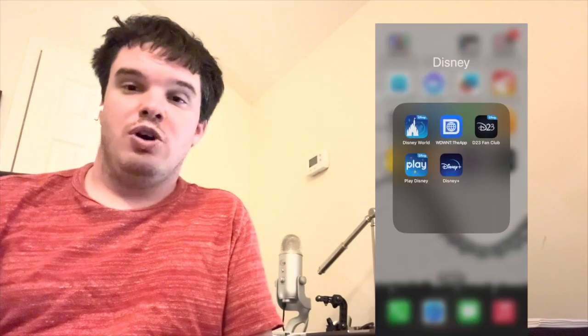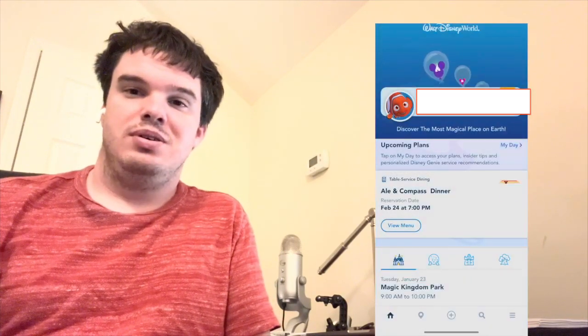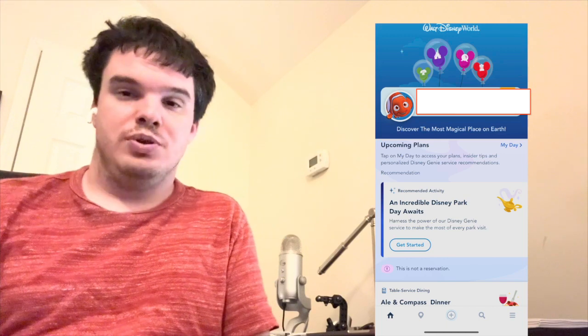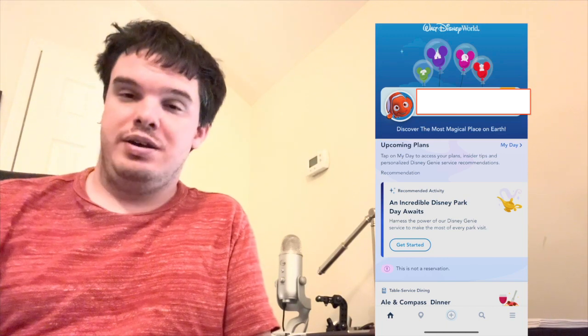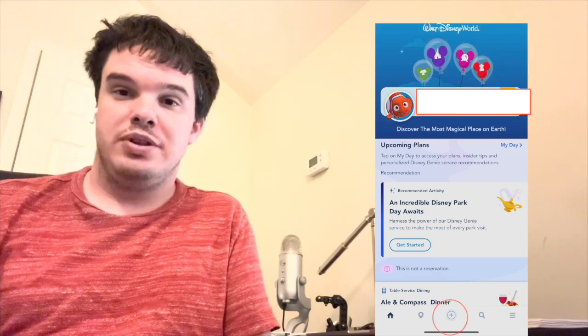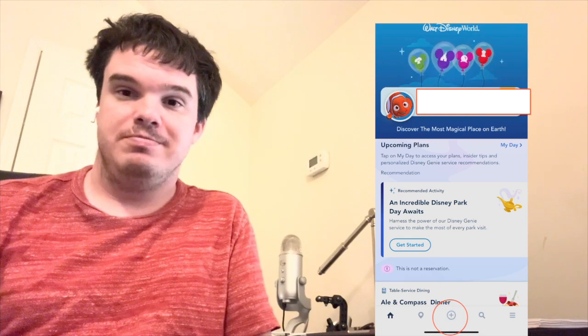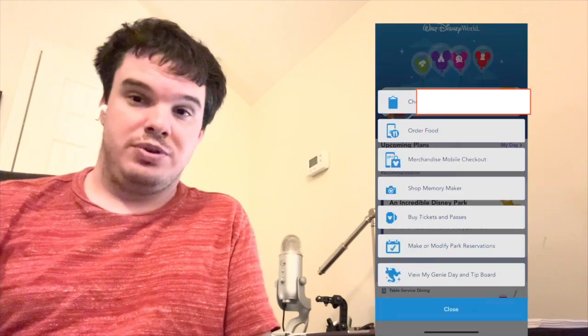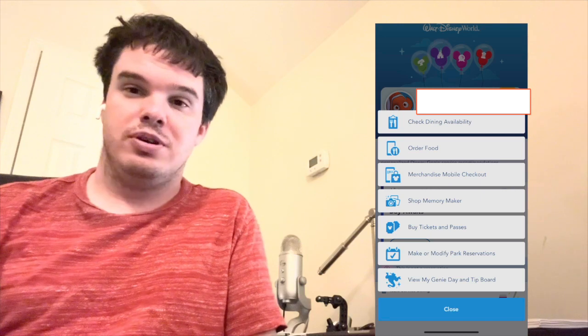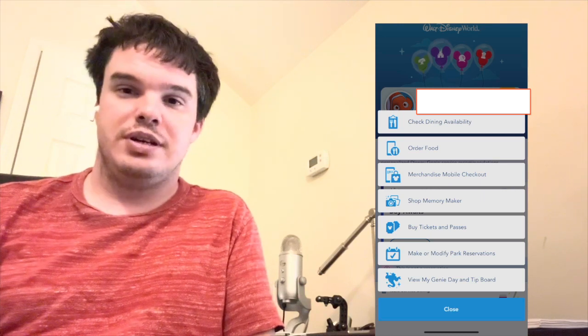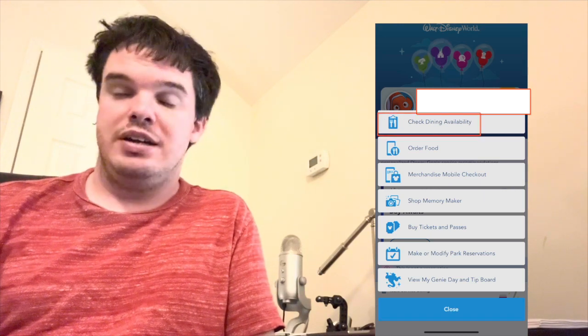First, you will need to open the Walt Disney World app. When you do, locate the bottom toolbar and the circle with a plus sign inside of it. When you tap that, you will then look for the choice that says Check Dining Availability.